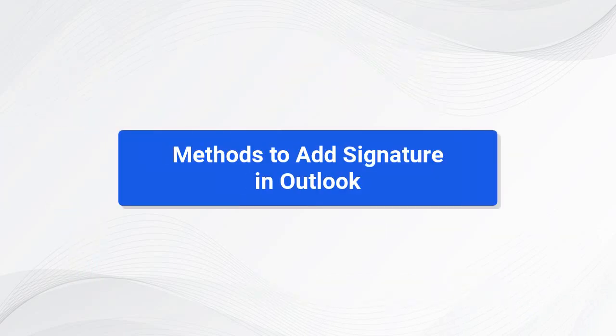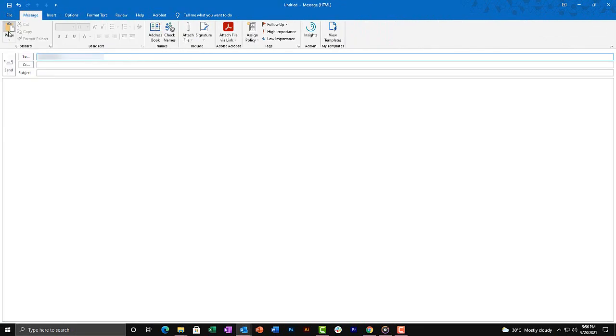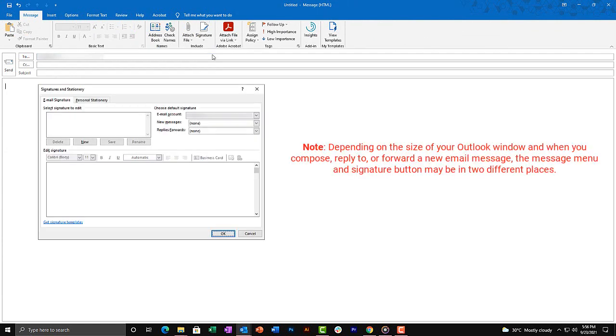Methods to add signature in Outlook. Open Outlook and click on the New Email button. From the message menu, select Signature. After that, select Signatures to proceed further. Note: depending on the size of your Outlook window and when you compose, reply to, or forward a new email message, the message menu and signature button may be in two different places.